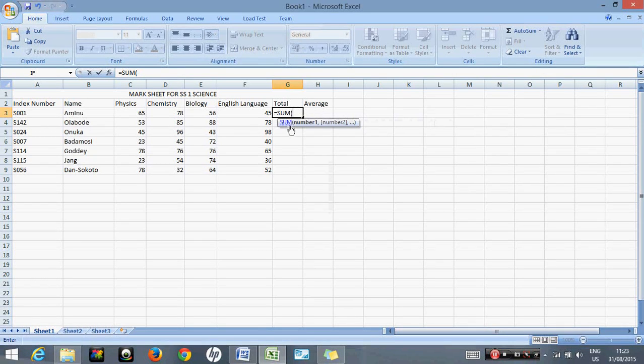Then Excel will ask me what number 1, number 2 do I want to sum up. From where to where do I want to sum up? So I want to sum this number 1, number 2, number 3, and number 4. For me to do that, I'll just use my mouse and click on this one, then select up to this point and press the enter key on my keyboard. There, I have the sum.